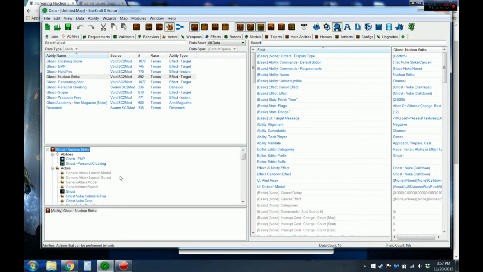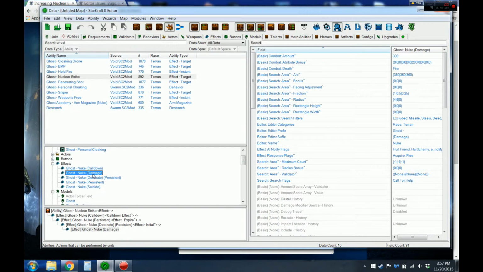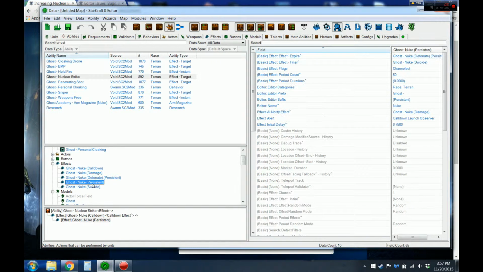Now, something like the blast radius will be contained within the effects, and there's mainly two types of effects that are likely to be controlling the blast radius. One would be if there was a search effect, which you can see none of these say search after them, and most of the time Blizzard will label those. As you can see, they say call down, damage, detonate, persistent. Sometimes something like that could be in a persistent, but it isn't in this case.